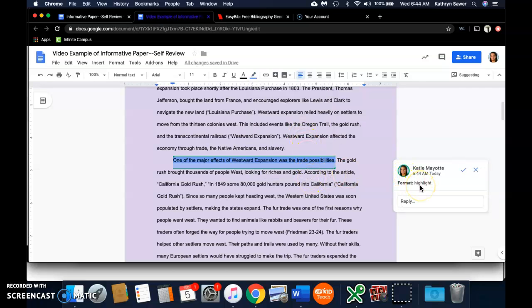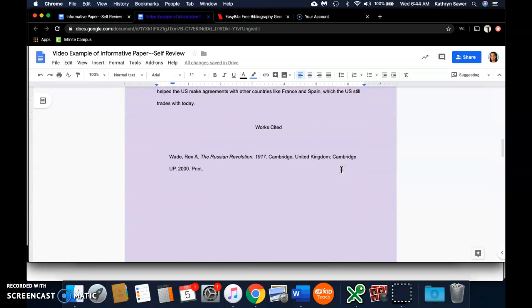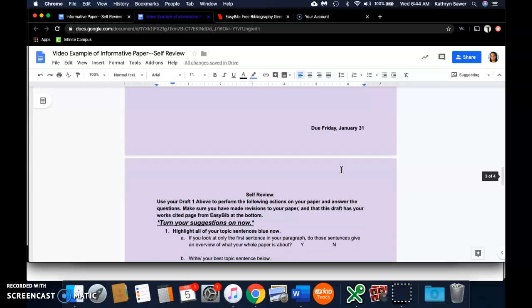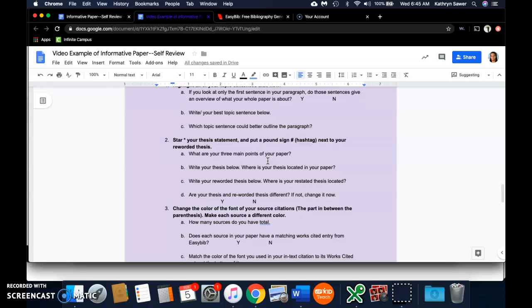If you have suggesting turned on, this will appear off and to the right-hand side. Make sure you highlight all of your topic sentences, which means you should have at least 5. Then answer the questions for that section. Yes or no, what is your best topic sentence? What topic sentence could be better?